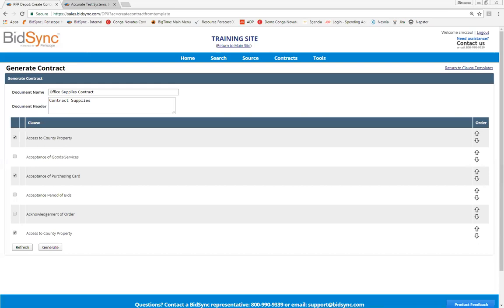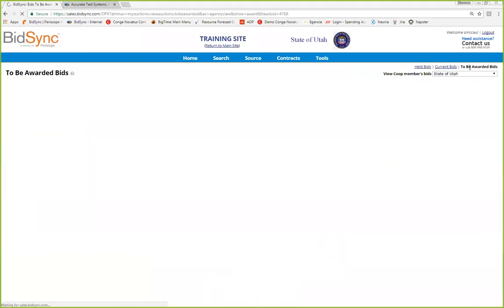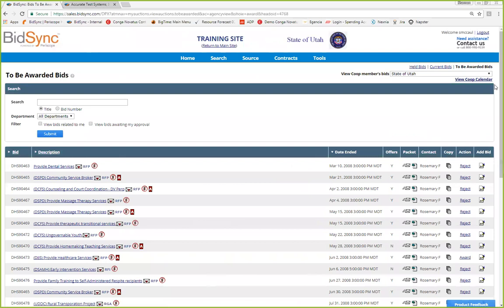No. Okay. The next thing I want to show you is moving away from the contracts tab to show you a feature inside the source tab, view bids, to be awarded bids. Oh, your screen is frozen. Oh, it is? Okay, let me pause and reshare. Did that reset it? Yes. Okay, so let me show you where I went. I went to source, view bids, the to be awarded bid section.